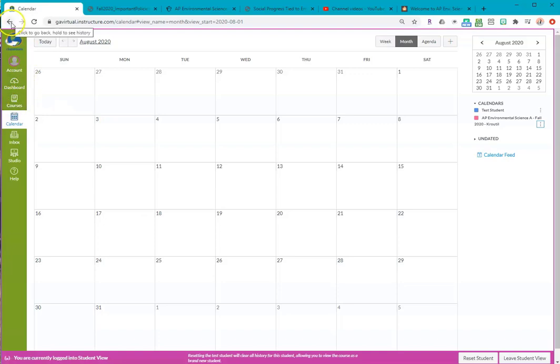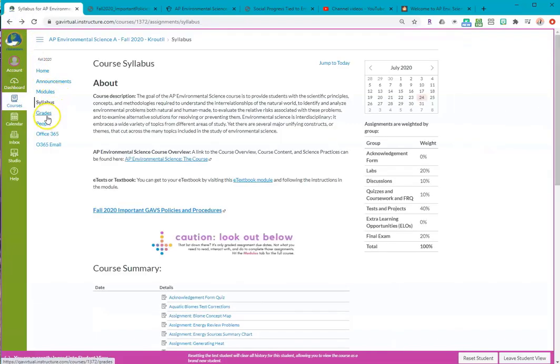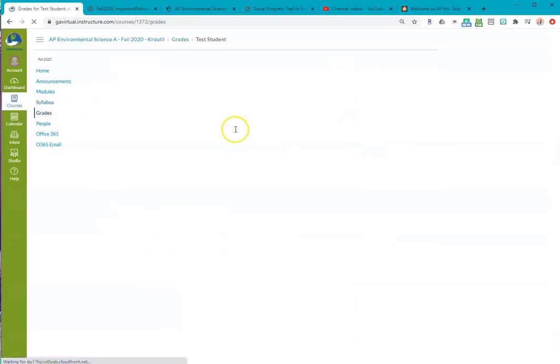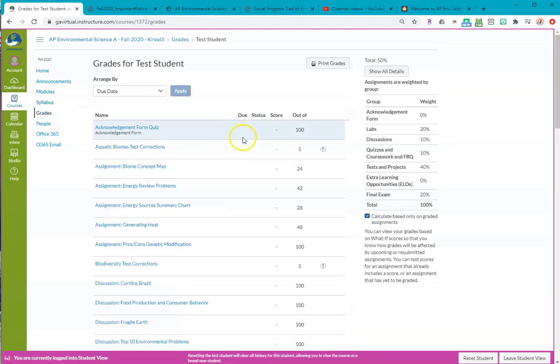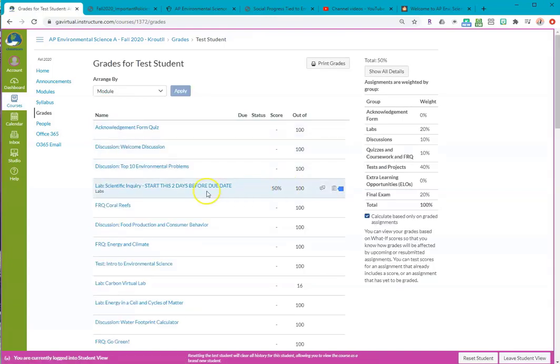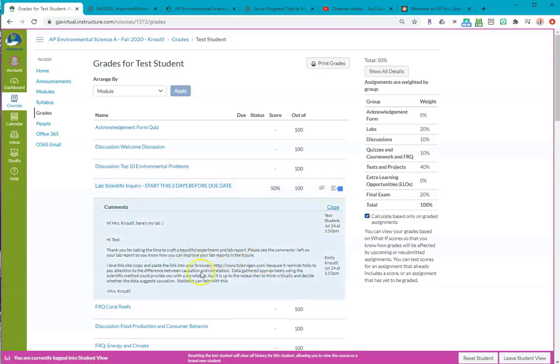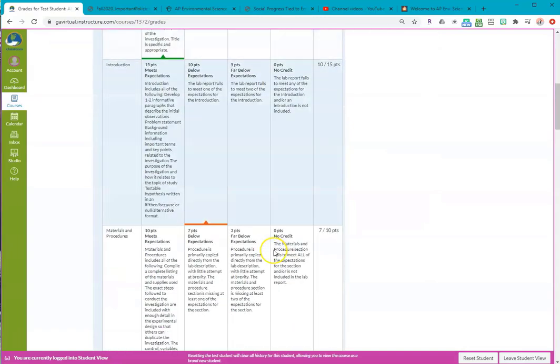The last thing I'd like to do is go back to our class and show you the grades. So if you've gotten any grades for this course, they'll be here. If there's a late assignment, you'll see late here. You can see that I went ahead and submitted a pretend assignment, and so you can see that I've graded it and I've left a comment. You can see this is the comment I left for a test student, and you can see the rubric.